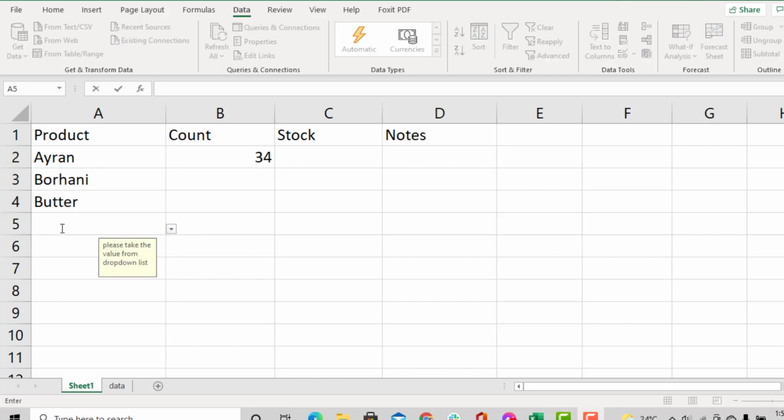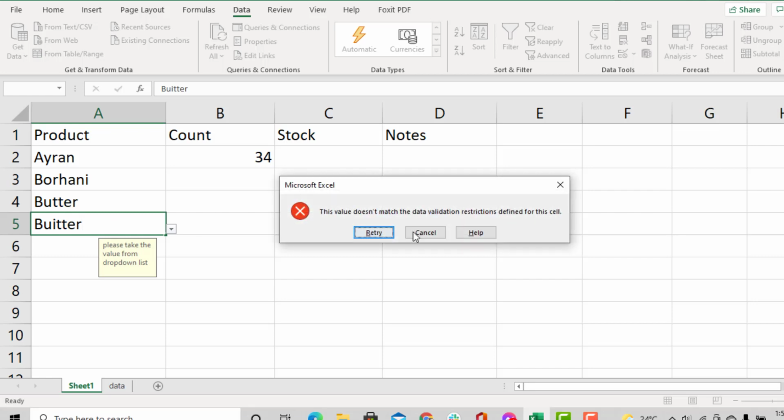Now let's say I'm not taking anything from the drop down list, I'm writing my own to see what happens here, and when I press enter, you see there is an error sign that comes: this value doesn't match the data validation restriction defined for this cell. So this cell is defined that we need to take the data from the drop down list. This message you can actually edit for yourself.